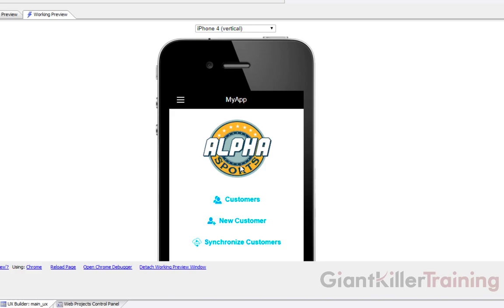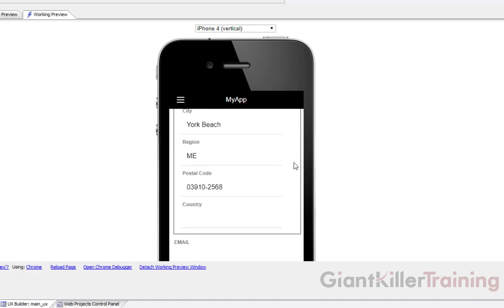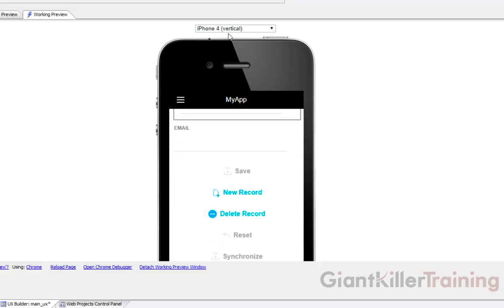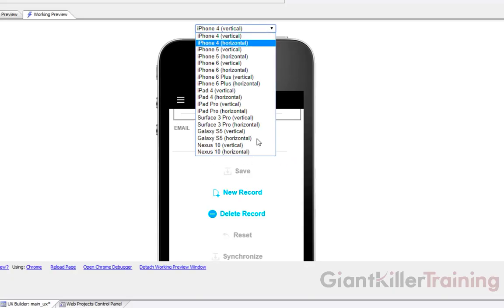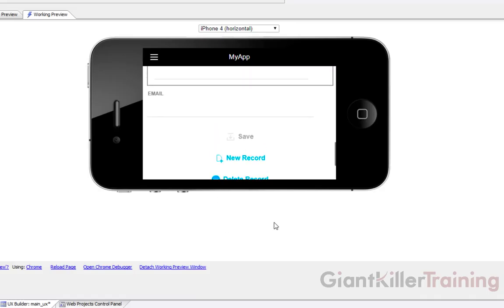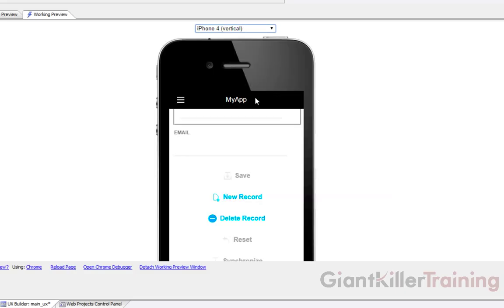Customers, select a customer, and I'm going to scroll down, and now you'll notice our buttons look a little nicer. As you can see, they're nicely laid out and centered. And in fact, if I go to a horizontal representation, you'll see again it's nicely centered in the middle of our area. Let's return back to vertical.